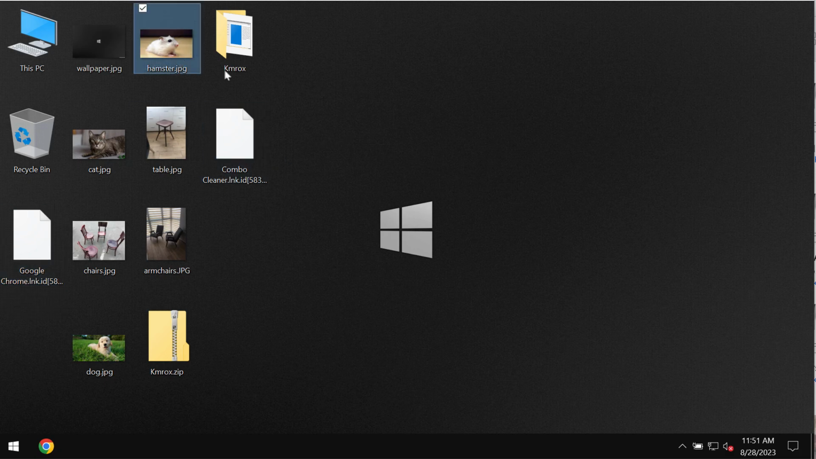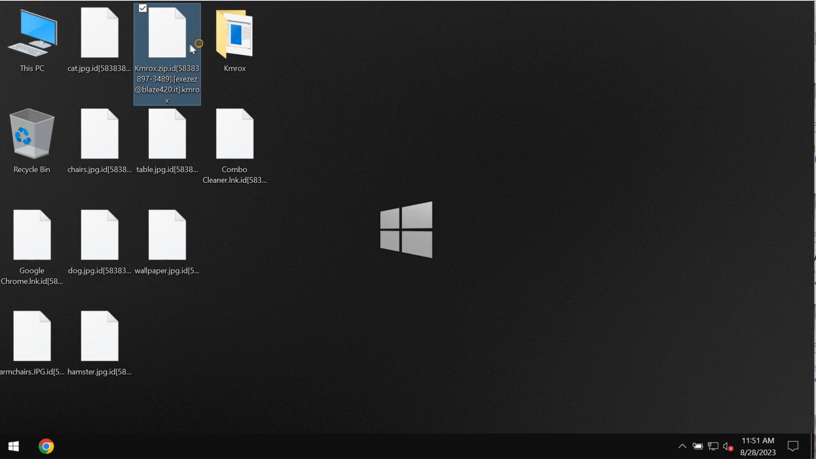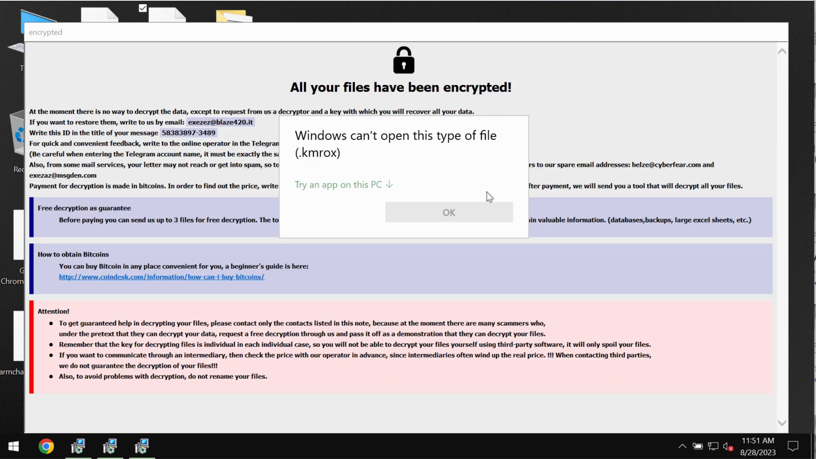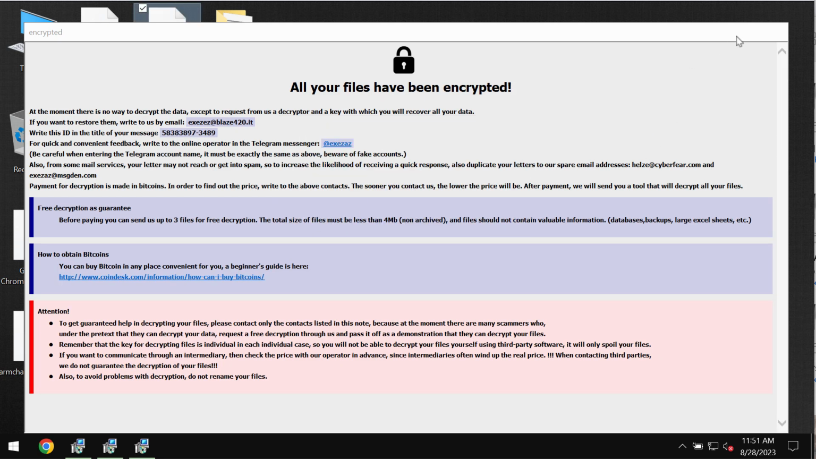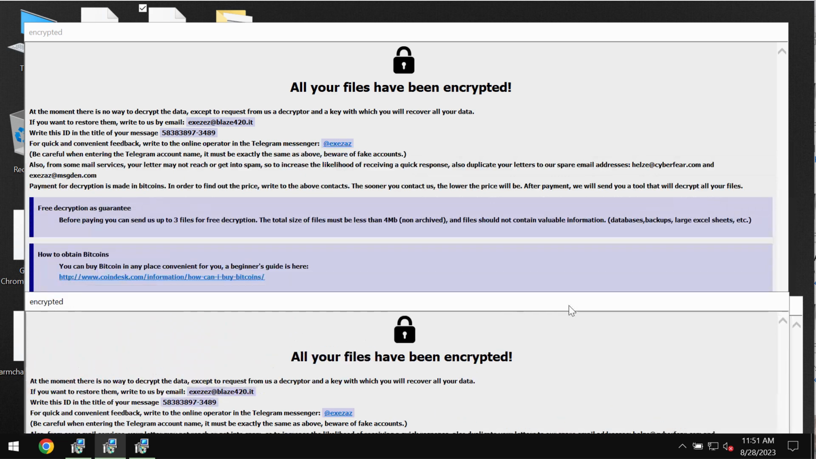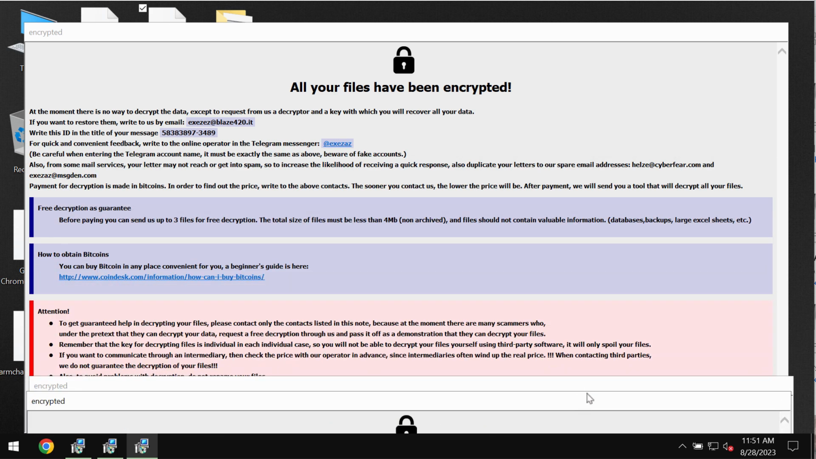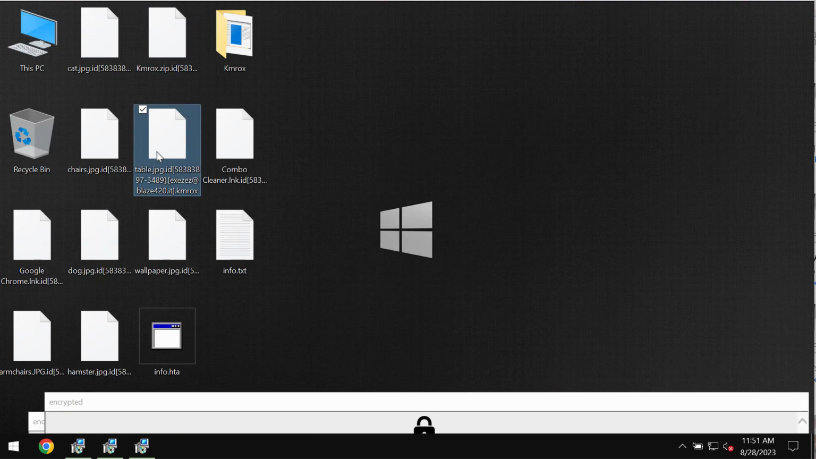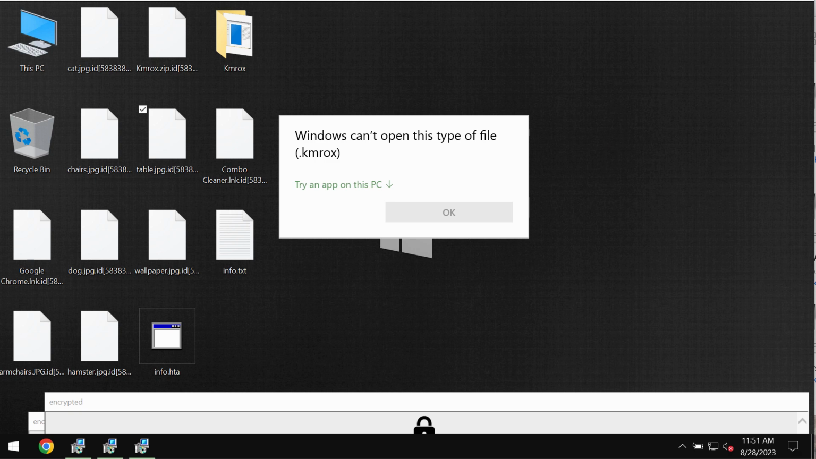So very soon people realize that they are no longer able to open their files. Very soon this Kmrox ransomware encrypts all the files and it is impossible to use them. So it appends this Kmrox extension to the file names and also reveals this ransom note. It tells the victims that they need to pay a special ransom for file recovery, but of course paying the ransom is not a good idea. Don't pay the ransom and don't waste your money.